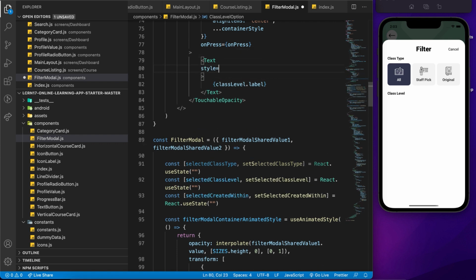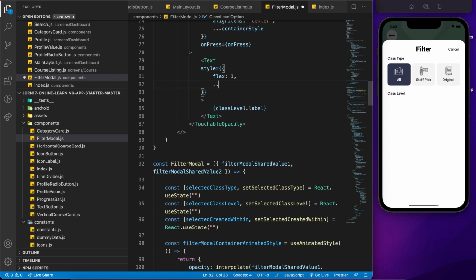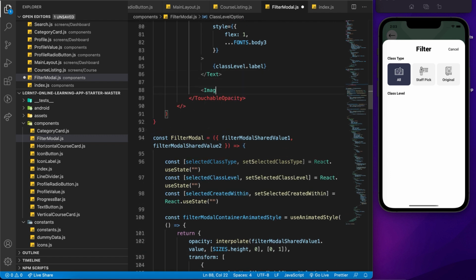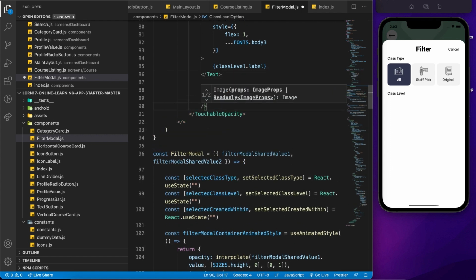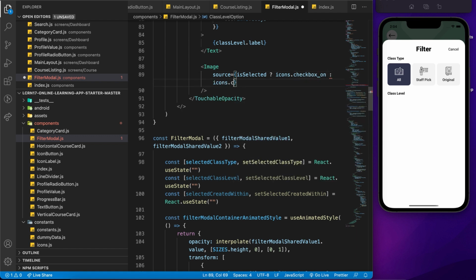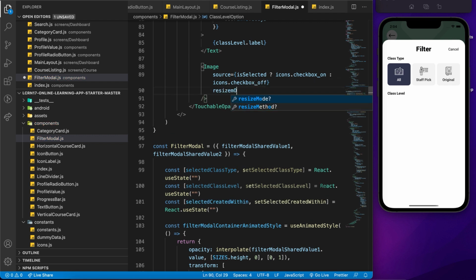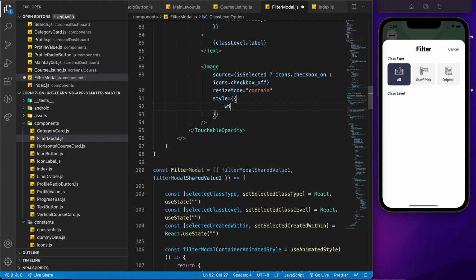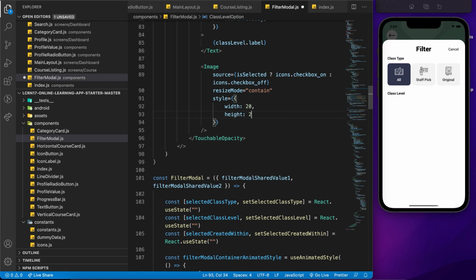Okay, so we have the text component that renders class level dot label, right? And give it a bit of styling. Flex is going to be 1, and the font will be body three. Right, after the text component, we are going to render the checkbox. So we need the image component. For the source, if it's being selected, then it will be icons.checkbox on, or else it's going to be icons.checkbox off. Alright, over here the resize mode is going to be contain. For the style, width is going to be 20 and height is going to be 20 as well.